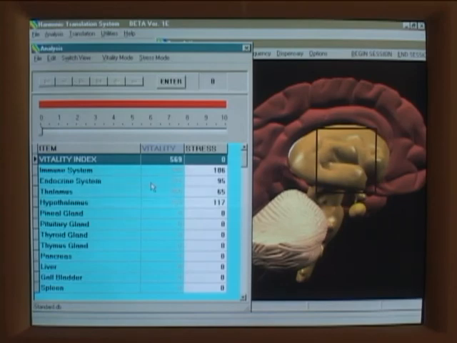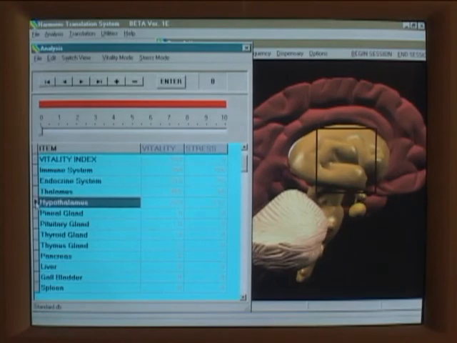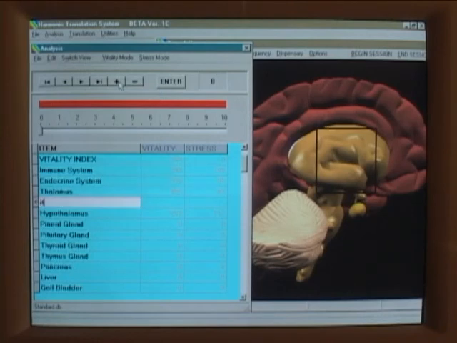To edit a list, say if you wish to put another item into an existing list, it is the same procedure. You click on Edit, Modify Existing List, and you could then click on here Hypothalamus, and if you wish to put an item in between thalamus and hypothalamus, you would simply click on the plus bar, type in your item, and your list has been modified.